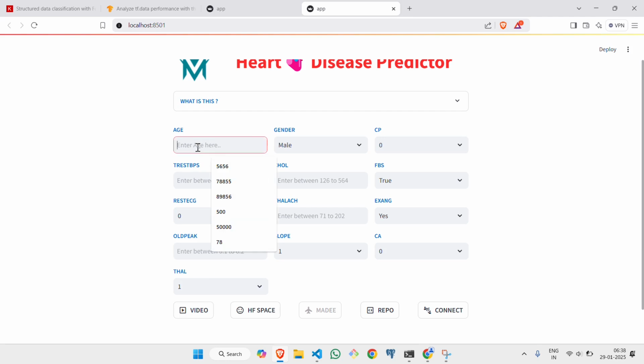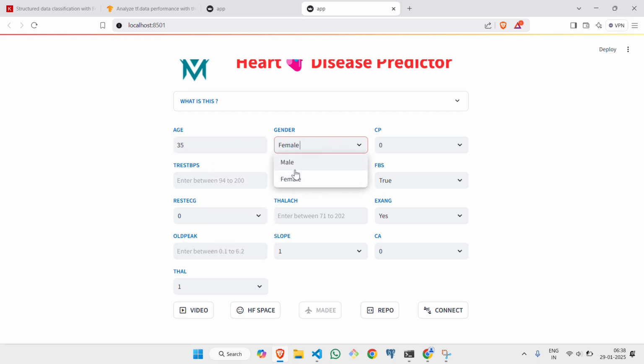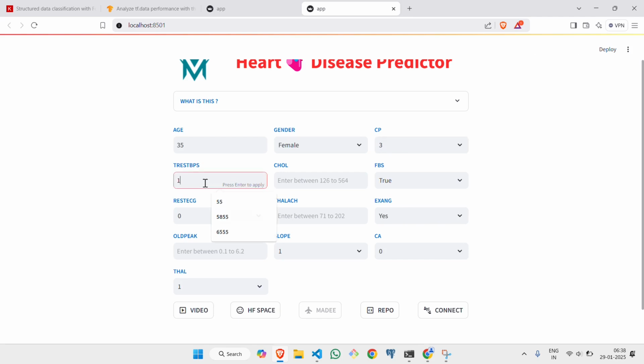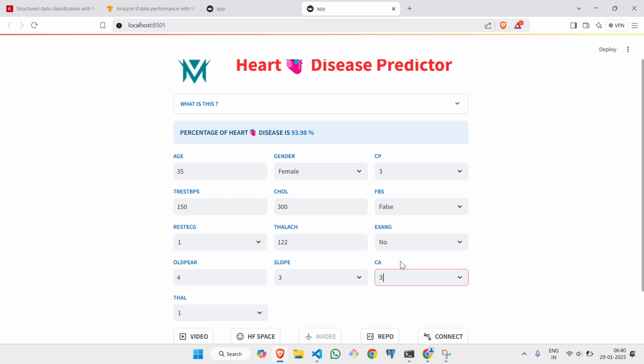So entering age, let the age be 35. So let's select the gender female. So let the CP be 3. Let's say her trestbps be 150, and let's say her cholesterol be 300. The FBS percentage of getting a heart disease is 93.98%.